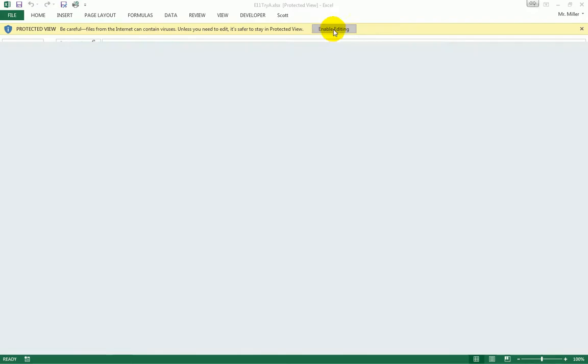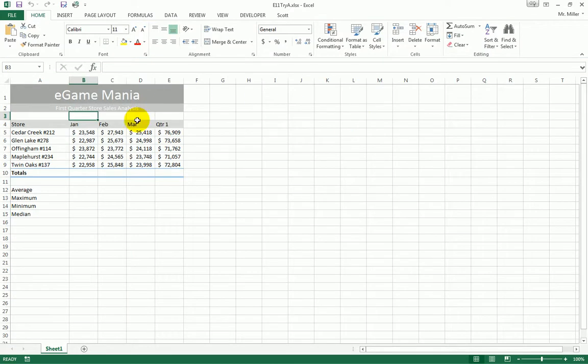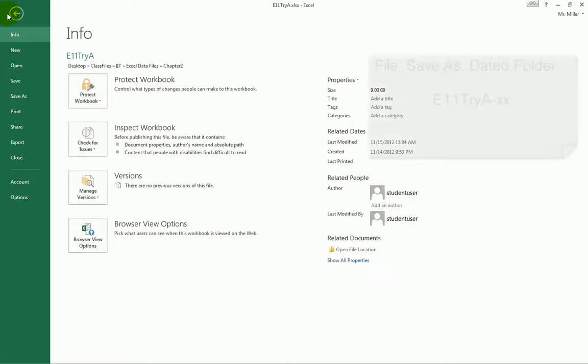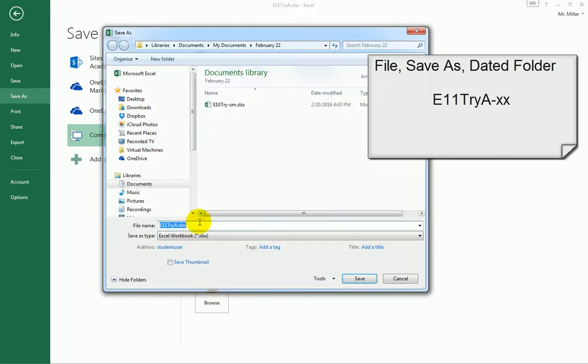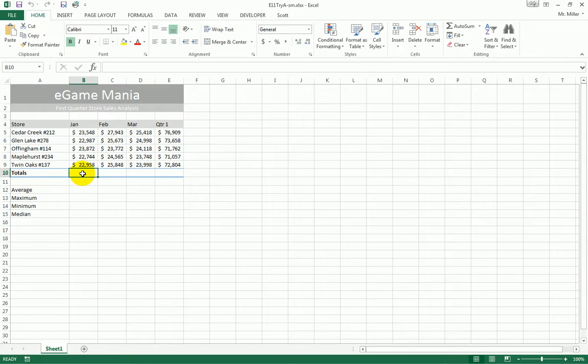Once that file is open, we're going to enable the editing, and we're going to save this to that dated folder that we created earlier in the lesson. So go into that dated folder that you created earlier in the lesson and add your initials to the end of that file name. Now, at this point, let me zoom in a little bit here.